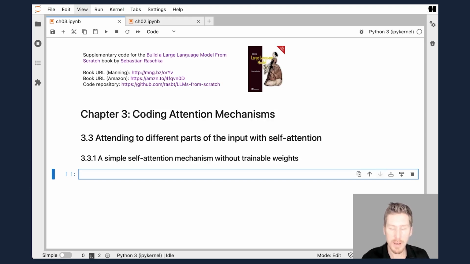Yeah, hi, and welcome back everyone to chapter 3, Coding Attention Mechanisms. So this is a supplementary coding-along video for the Build a Large Language Model from Scratch book. And here I'm trying to walk you through some of the code examples to explain what attention mechanisms are and what role they play in the large language model.